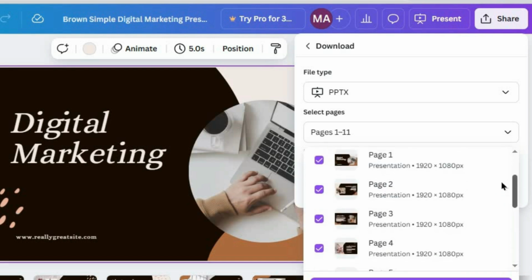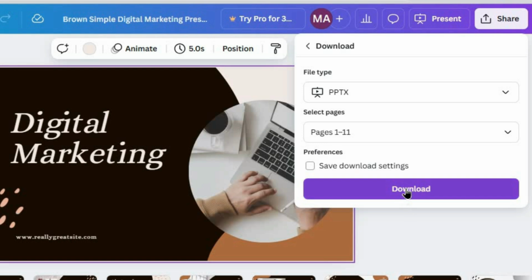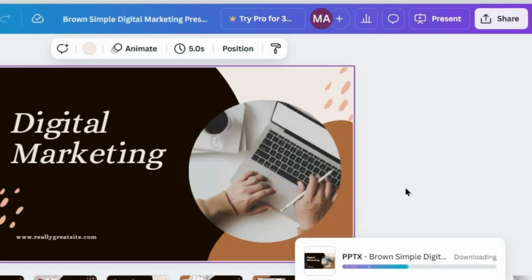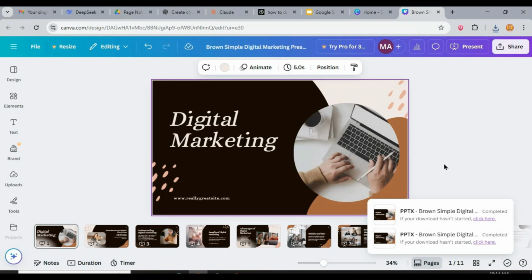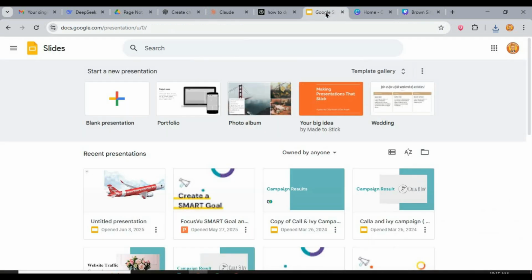Make sure it's set to download all your slides, then hit that download button. Your file will land in your Downloads folder, keeping the same name as your Canva project. Next, head over to Google Slides in your web browser. You can just search for it or go straight there if you have it saved.